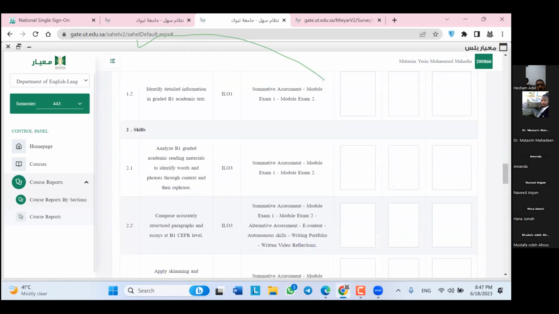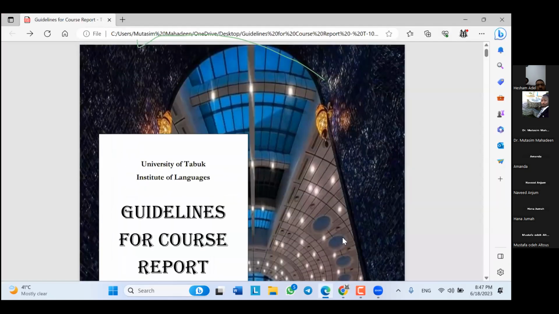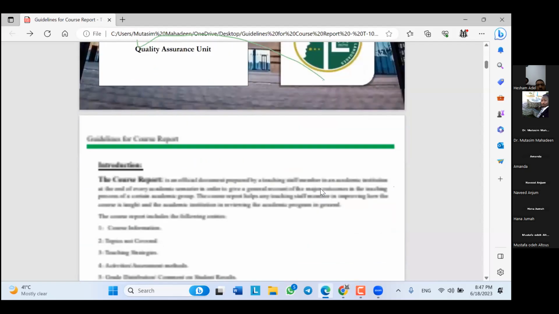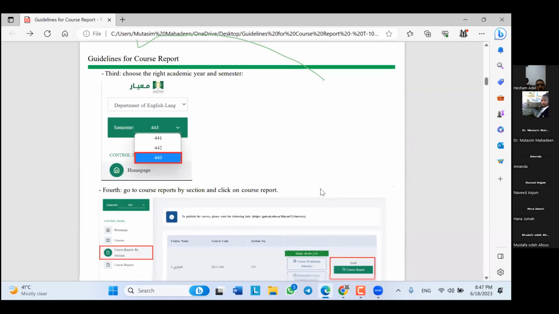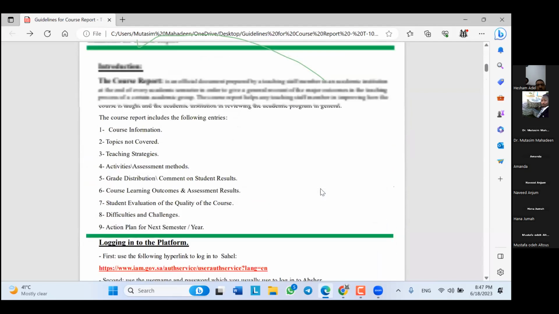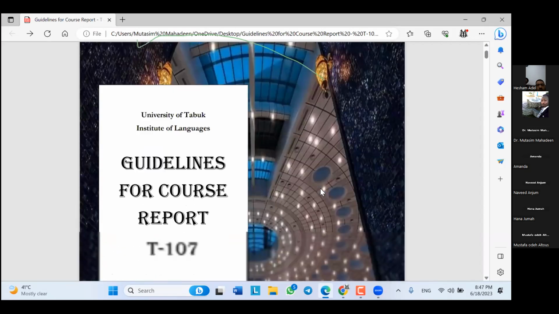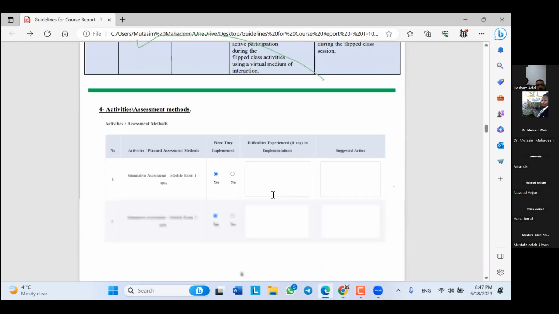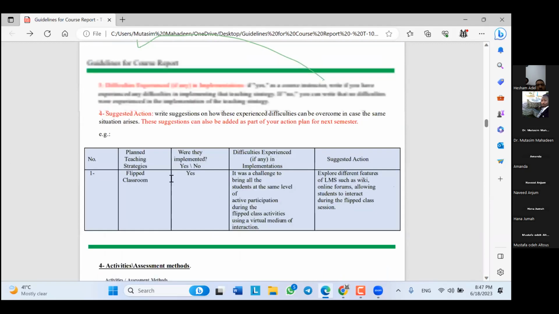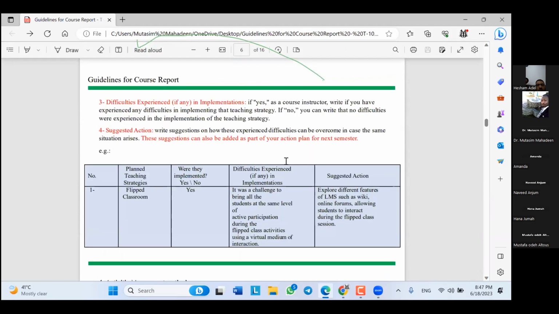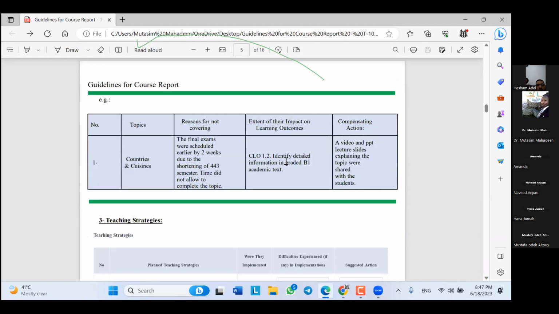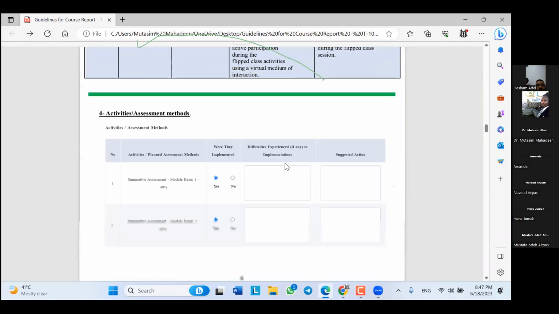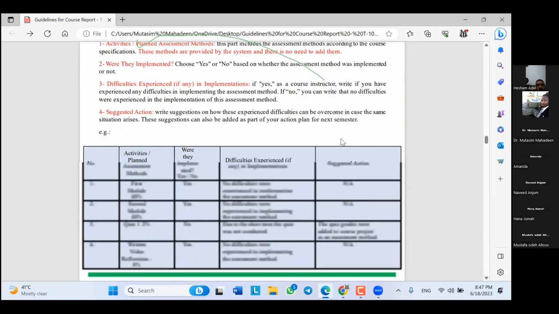For my session today. Inshallah, tomorrow I will provide you with this guide. This guide includes everything that you need to know, starting from logging in to the system till you save and confirm the report. It has some examples that you can use, but don't copy. You can design your answer in the light of this information.